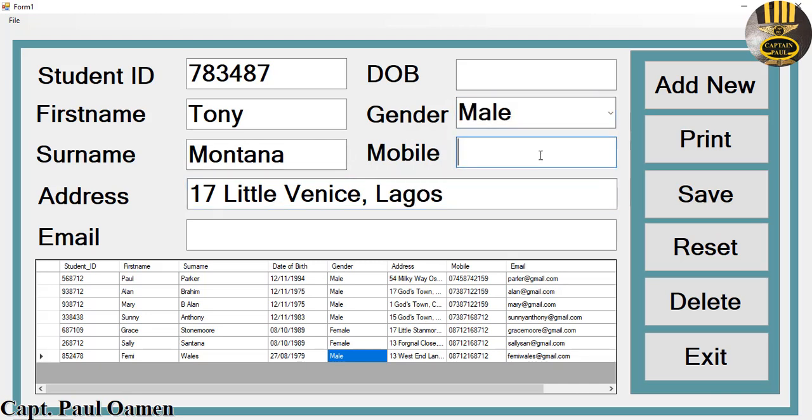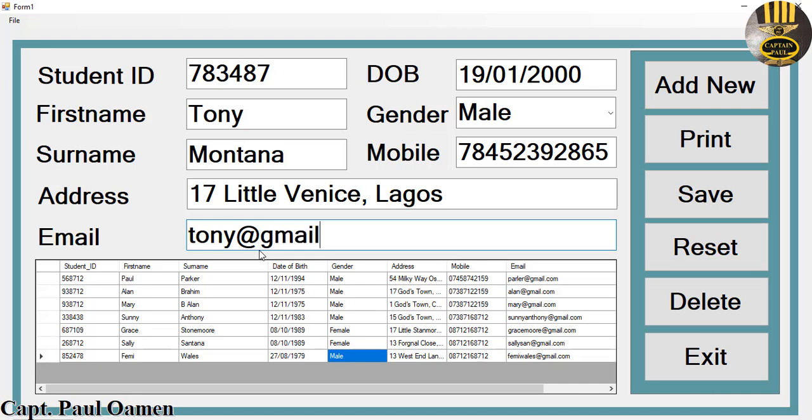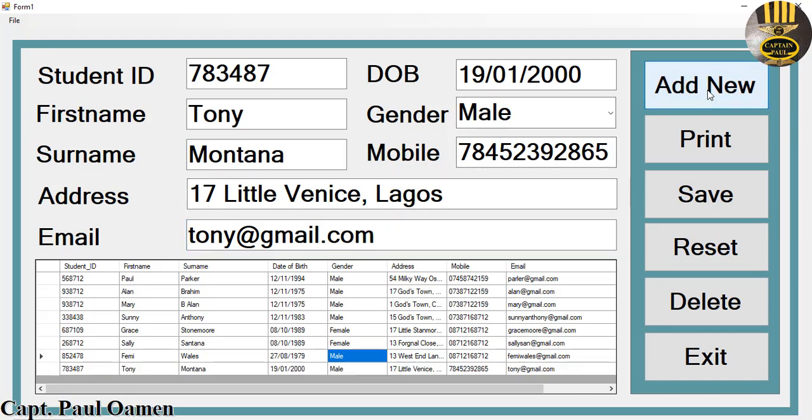And his telephone number, and date of birth. Let's say is 19, and there we go. There, all we then need to do is just to add his email address. Let's say his email is tony@gmail.com. There. So all we then need to do is click on add new.